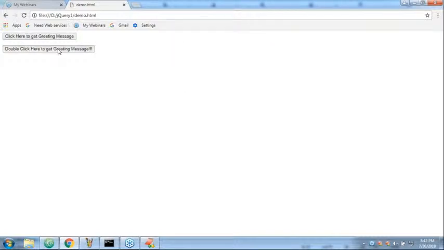But for the second, have you observed, it needs a double click. Just a single click does nothing. Only when you double click does it work. Are you getting it? Double click, then only, like this, right? So you should have clear clarity about how you can implement such jQuery event handling.